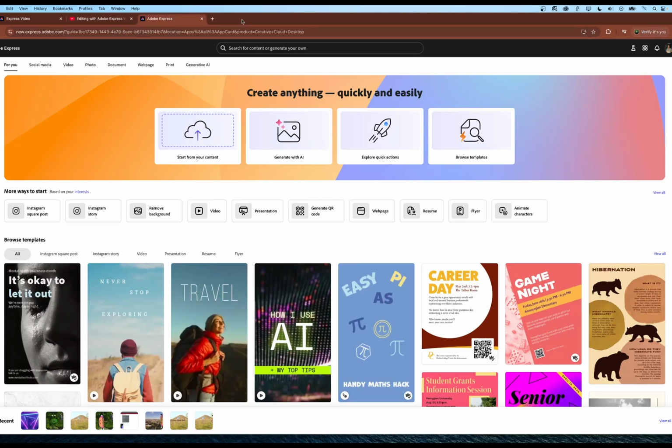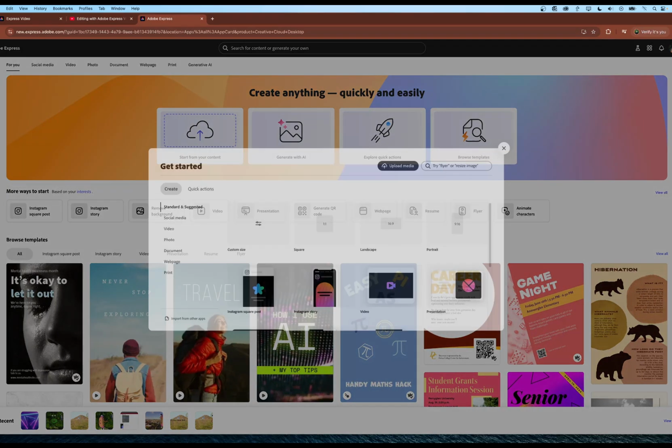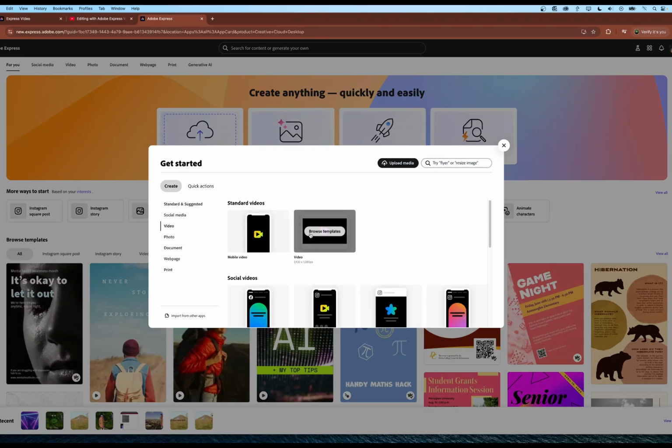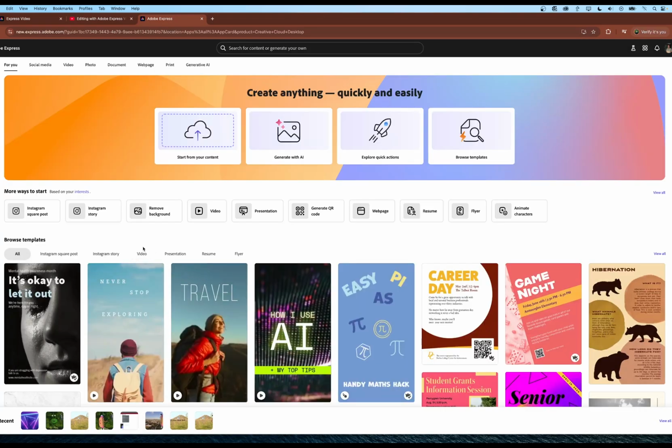Adobe Express has a lot to offer us, everything from editing images, creating graphics, but we're going to focus primarily today on creating videos. And I can do that in several places. If you see on the top of my browser here, I have video. I also have video here. If I select this plus, there's options for video below. And then down here at the bottom, I have an option to browse video templates. All of these options are essentially the same or similar, and any of them are fine to start from.